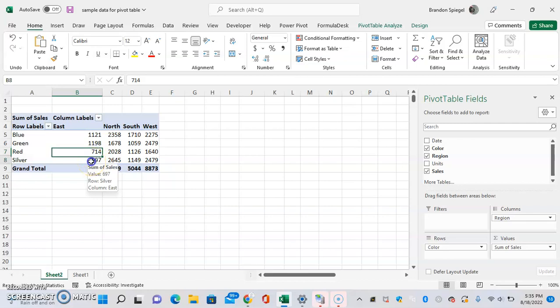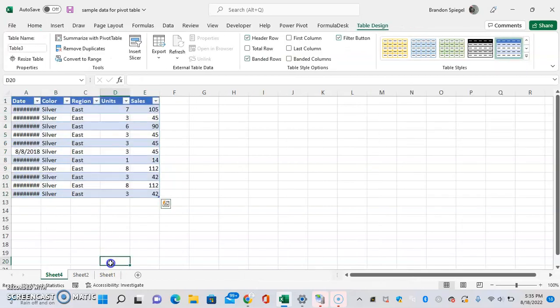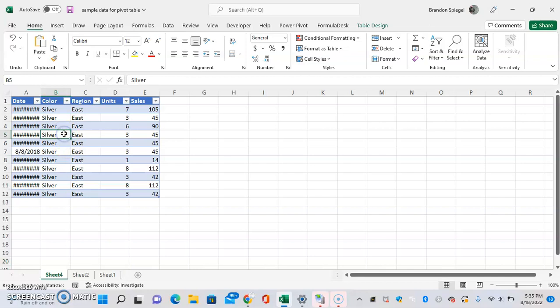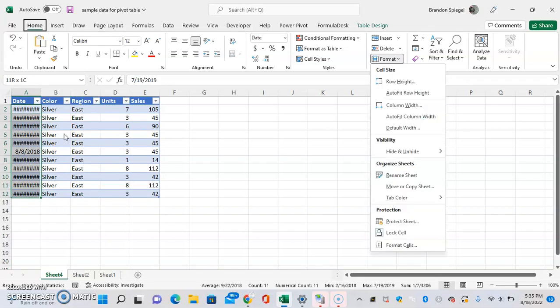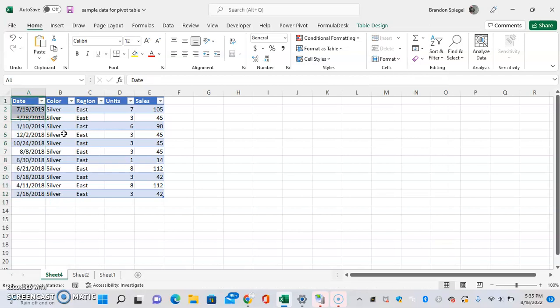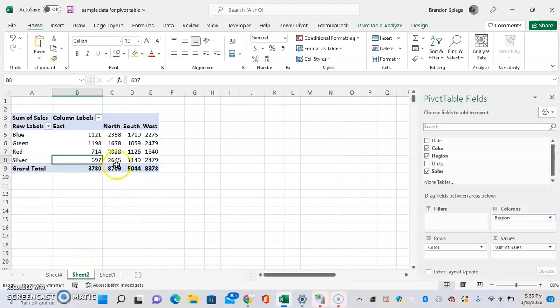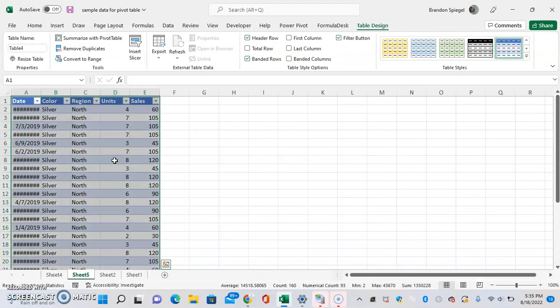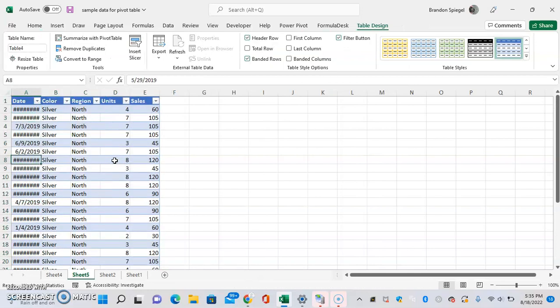All you have to do is just double click on the cell and another table will open up with the data. As you can see, the data that we have available to us is the dates, then the color, then the region and the units, where you can see kind of when they sold. And you can even get another one, for example, silver for the North instead of the East. And here you have the data as well.